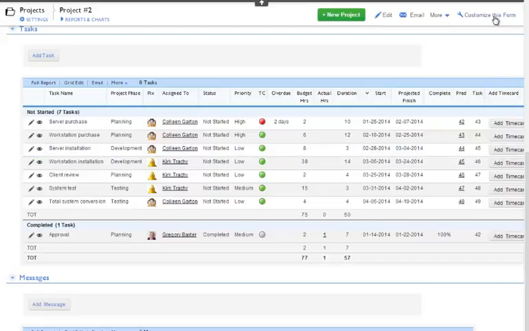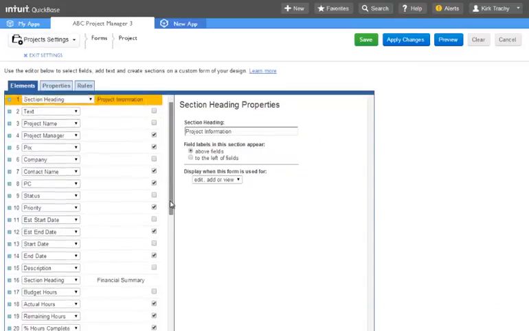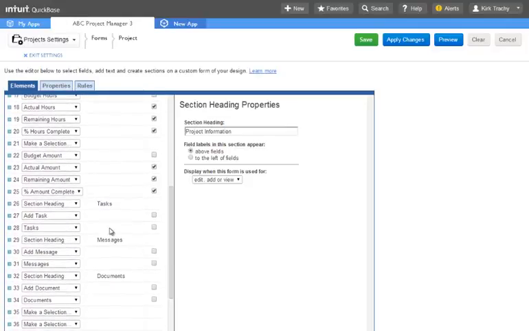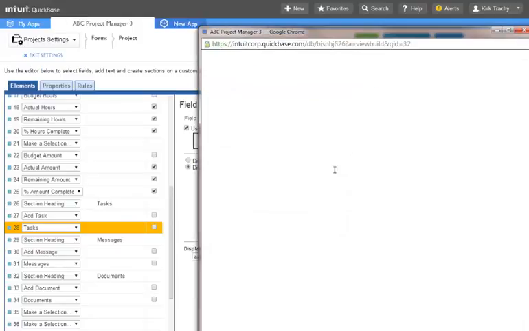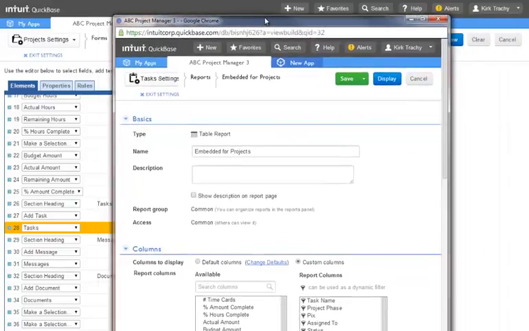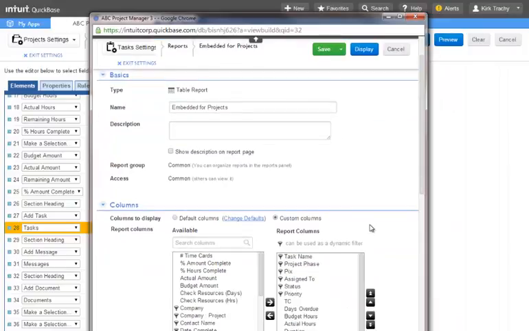If you click Customize this form and scroll down, you can find the report link field on the left, and on the right you'll find the link to that report. If you click on the report link, what you'll find is that you can edit the columns, the groups, and the filtering, and save. This updates the embedded report.